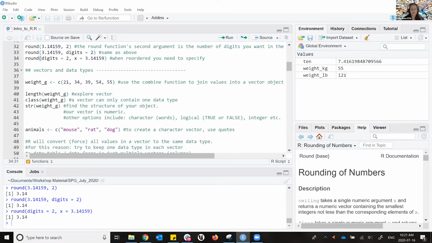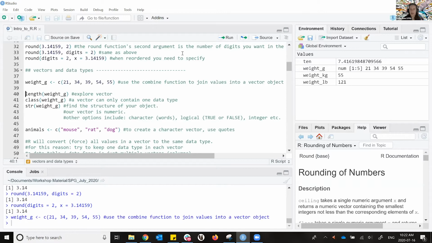So we've so far just made some objects that only have one value in them. However, you can also make what's called a vector, which is a one-dimensional data type that has multiple values, similar to, I think, a list in other languages. And to do that, we're going to use this function c, which means combine. So we're going to combine these values together, and we're going to assign them to weight_grams. So run that. I can see weight_grams is numeric. It has 5 values, and here's what they are.